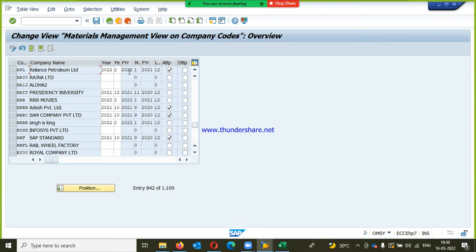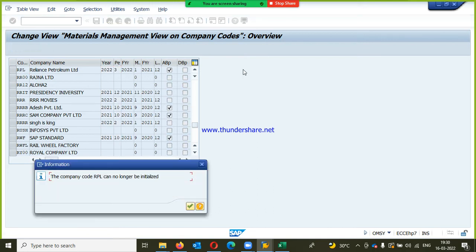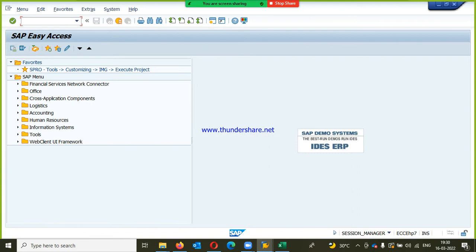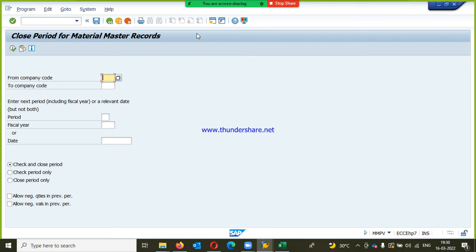We need to change, but here we cannot make changes. If I am going to change here, what will happen? See, I am going to give 3. So the system will give information like this: the company code RPL can no longer be initialized. So I am not going to change anything here. In order to change the posting period, we need to come to another T code called MMPB. And here it will come like this.